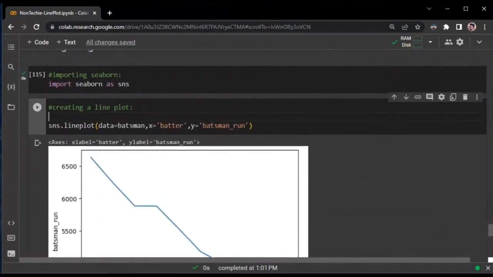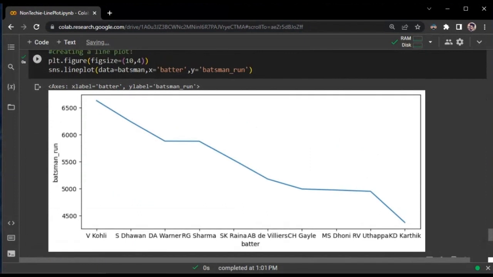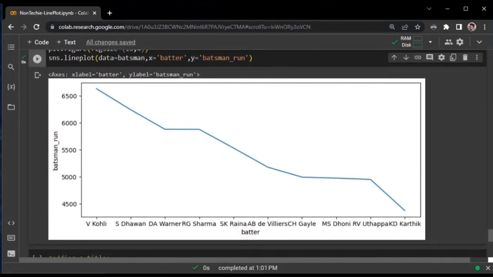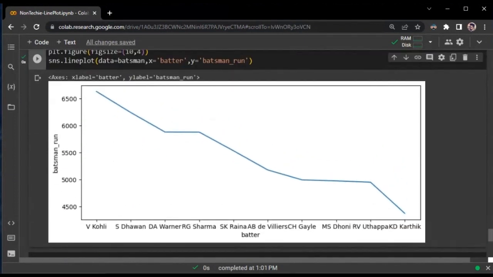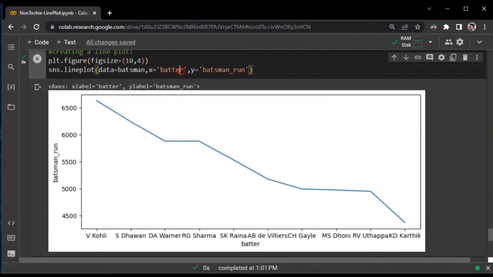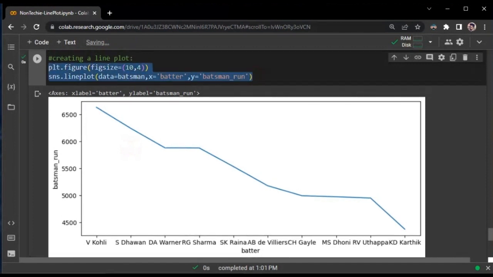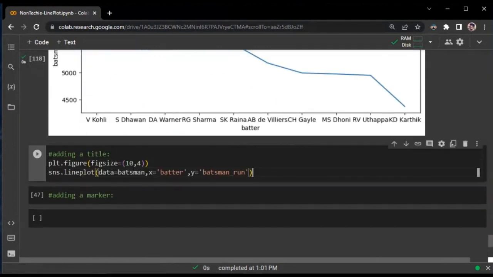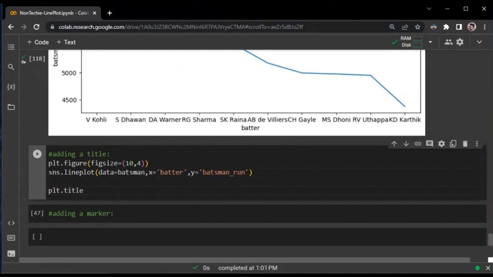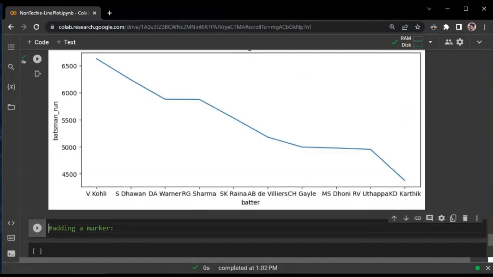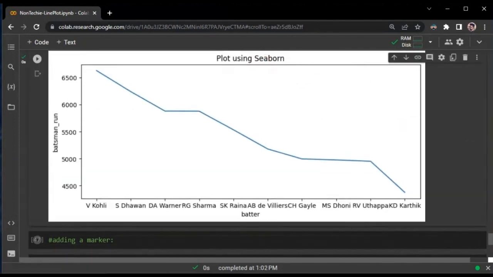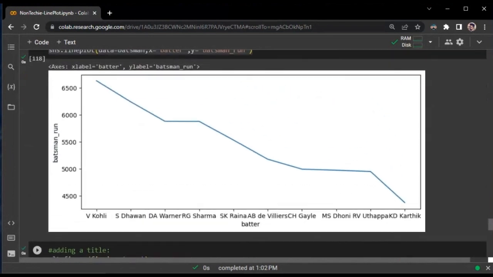Now let's resize it: plt.figure figsize equal to (10, 4). So we have got the same plot, but as you can see, we have got the labels for x and y by default, which are nothing but the names of the columns. So while using Seaborn, you don't need the additional step of adding the labels. Similarly, we can add the title, the same as we did while using Matplotlib. I will write plt.title plot using Seaborn, and we have added the title. Similarly, you can add markers, change the colors, and do all the things which we have done using Matplotlib.